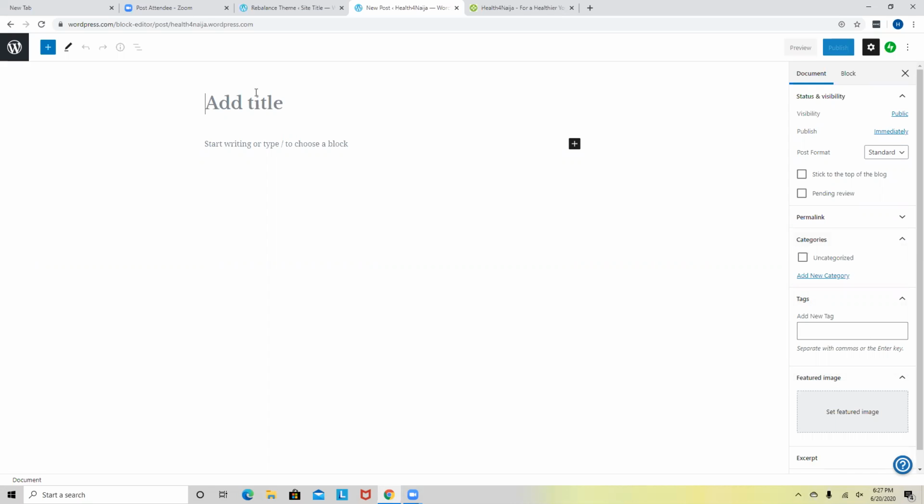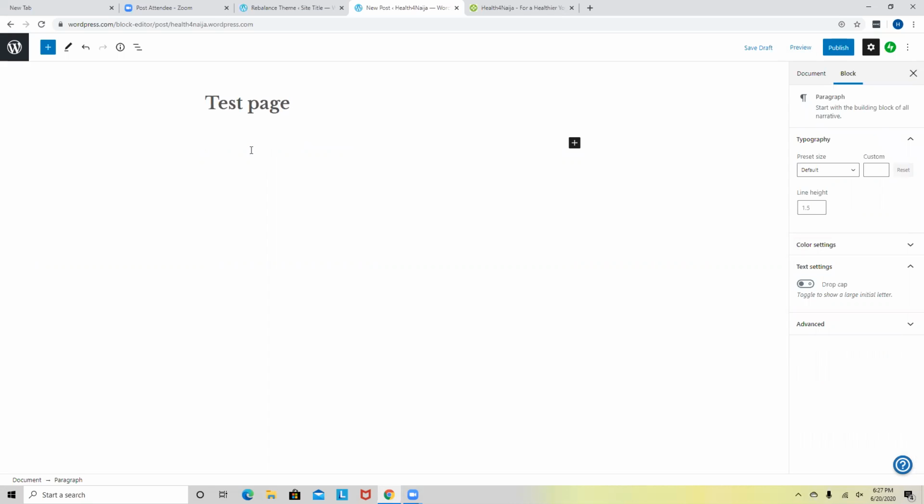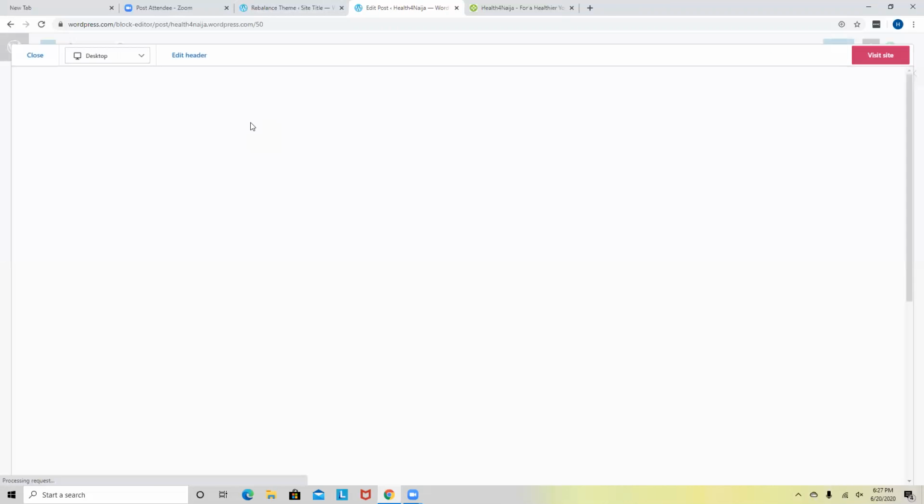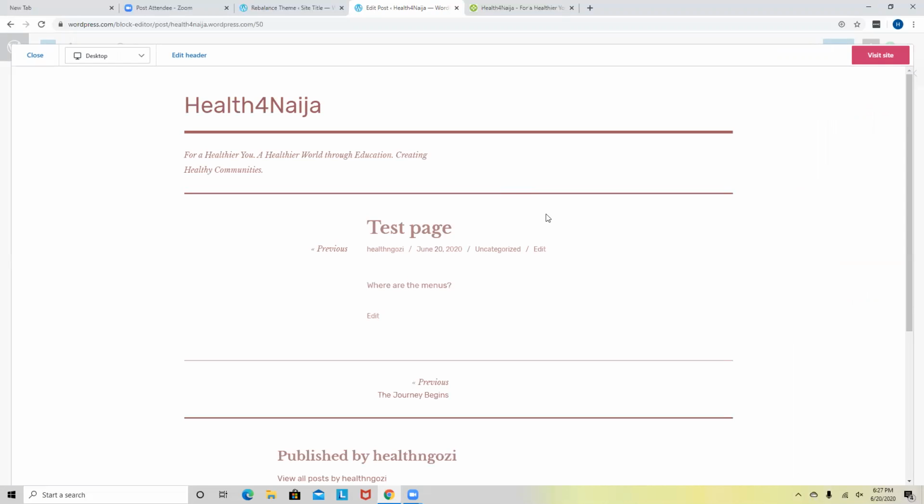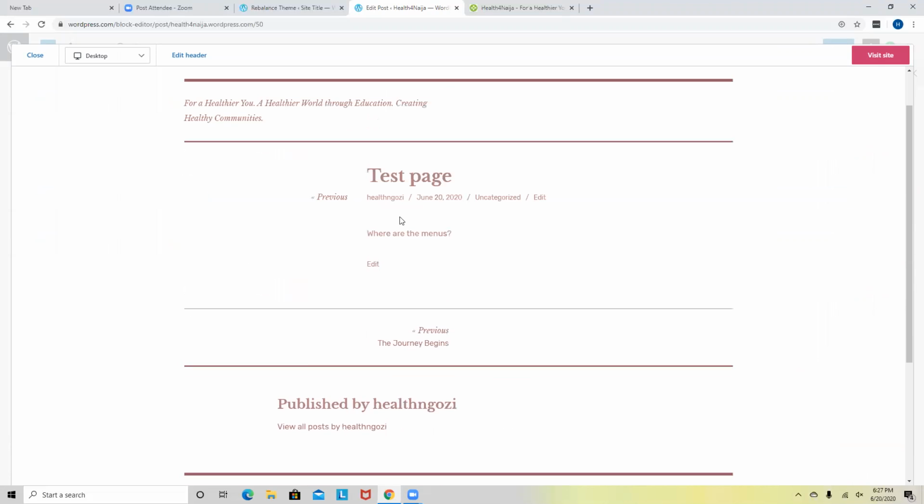Okay, let's see. Let's just do a test page and see what happens. Test page. And where are the menus? Okay, where are the menus? Let's see. Okay, great. It looks really good. So I think the site needs some more color. I really do. I'm going to have to change the color again.